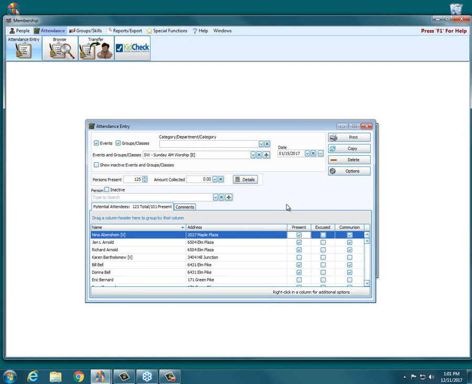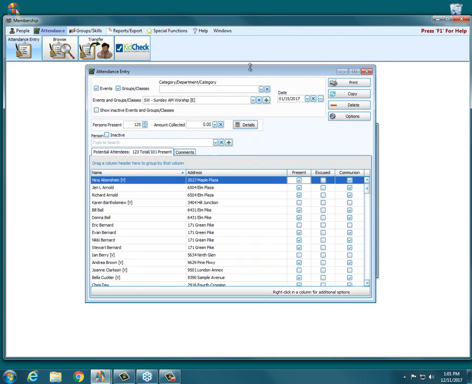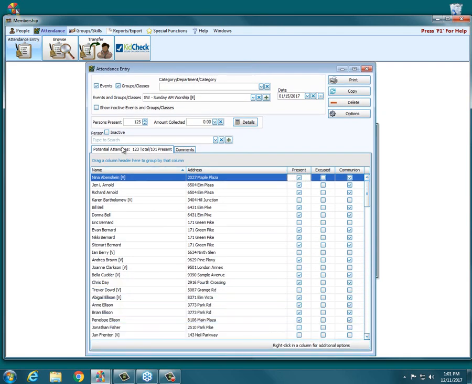You select that, and what it does is fill in the grid with all the attendance that you had entered previously. You can see that it has all the present and communion boxes checked from what you did before. If you need to, you can go back and enter in more people or unmark people if you realize you need to make changes for a particular date. You can edit the amount received, or the amount collected, or the number of people present, and when you close out of this window, it will save that for you automatically.